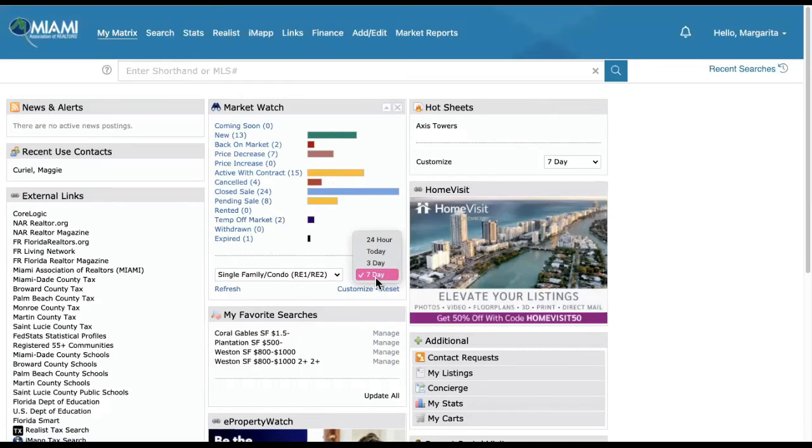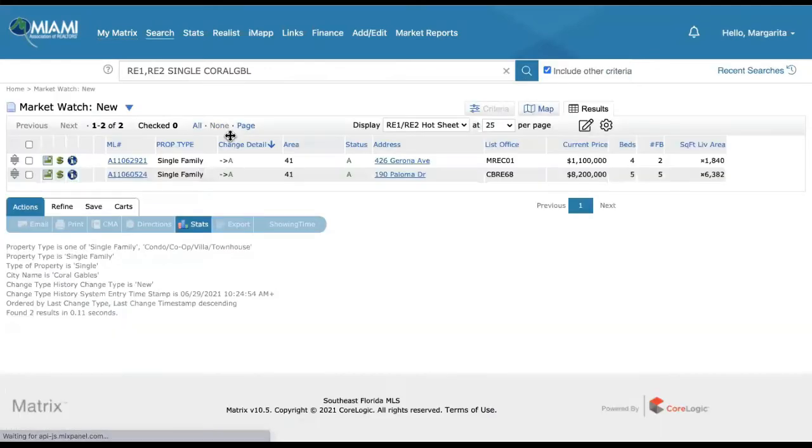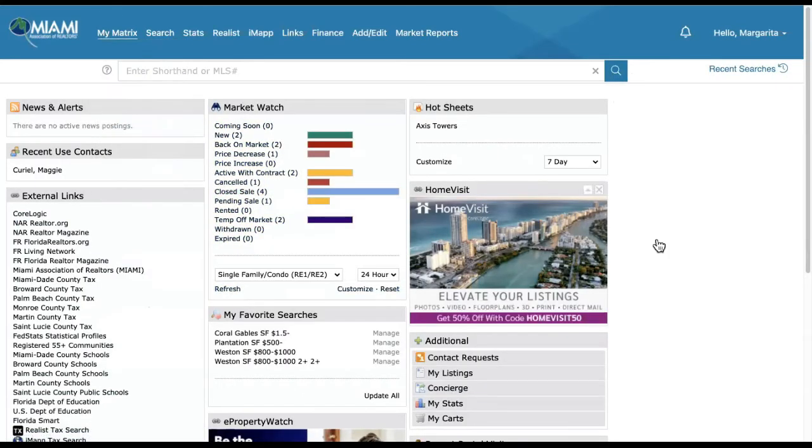So for those of you that are always interested in seeing what's new, you can go ahead and say, let me see what's happened in the last 24 hours. I come in here and I see there's 2 new listings in the last 24 hours. I click and I'm going to see those listings. Okay. So this is going to focus now on those Coral Gables single family.